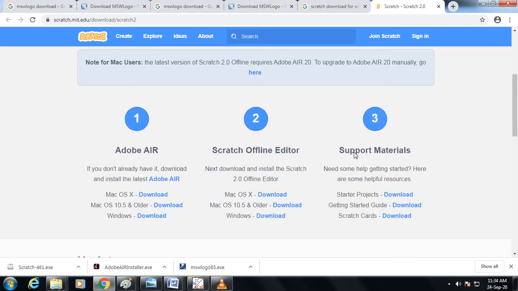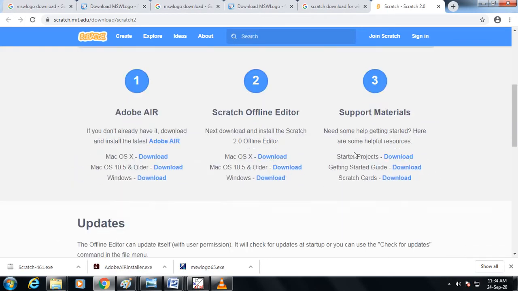Now you will see a page that is scratch.mit.edu download/scratch2. So you can install and download this Scratch software. You need to follow some steps. As you can see, first, second, third, you need to download this file, that is Adobe AIR. So just click on the download option. You need to download this file.